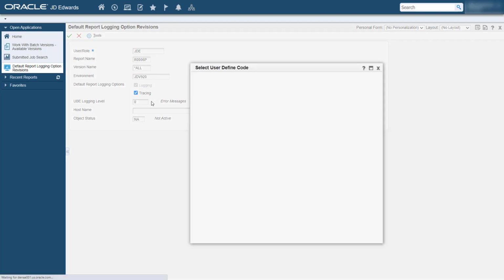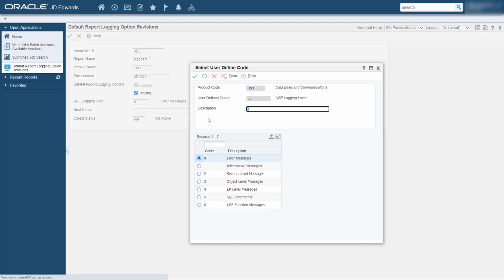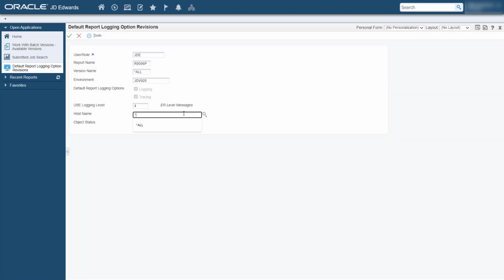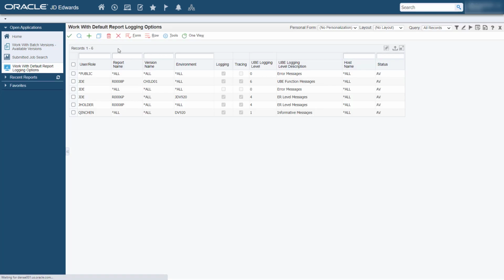Or click the Visual Assist to open the Select User-Defined Code window where you can see the descriptions of the values. Select the appropriate value and click Select. Enter *all to use default logging level for all the hosts in your environment. Change the status to active to activate the logging level.